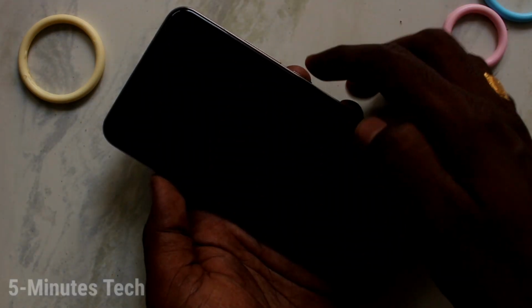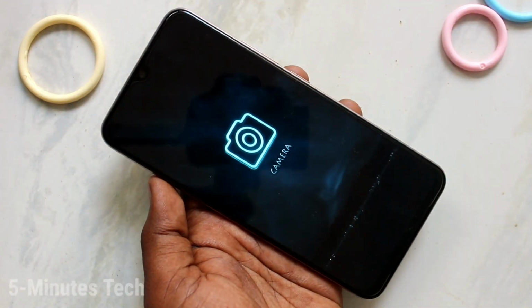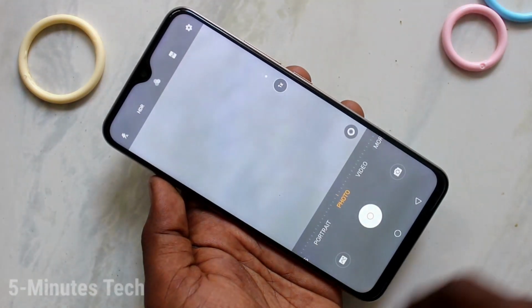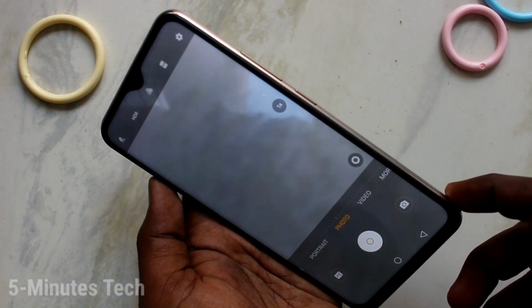Next is slide downward to take a photo. So slide vertically downward, camera will be open to take a photo. You can capture the image here.